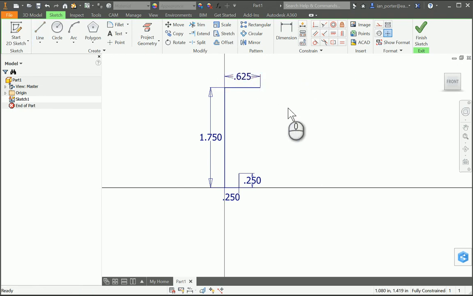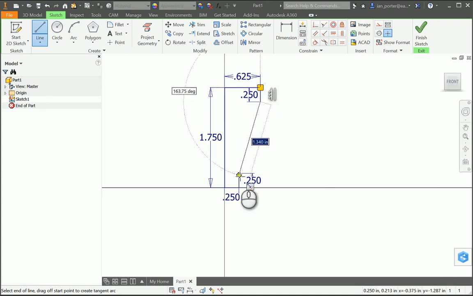The next thing I'm going to do is I need to draw a line going down 0.25. So I'm going to take my line tool, go to the end of this 0.625 line, and draw a line straight down. This is going to be 0.25. From the end of this line, I'm simply going to connect it to my other 0.25 line down here, and it's going to create that angle. I'll right-click OK, and I now have the basis of the stack.